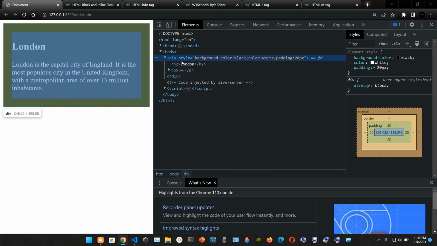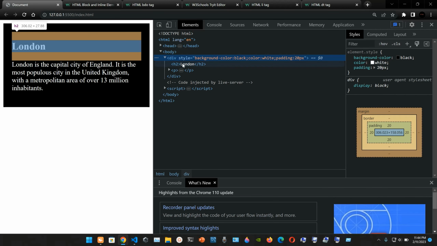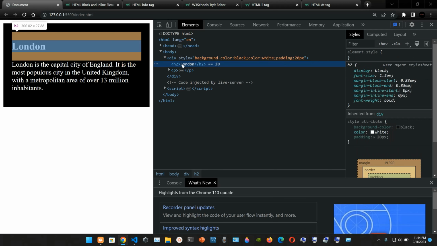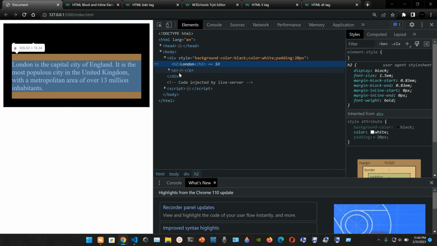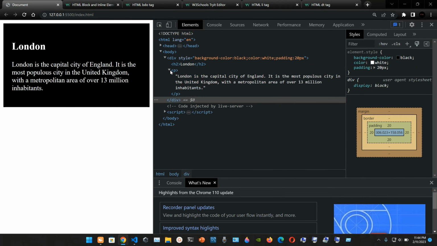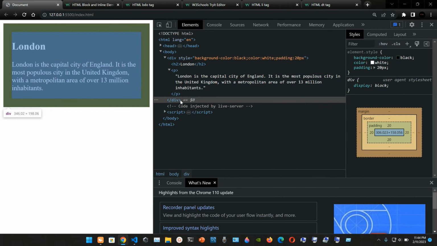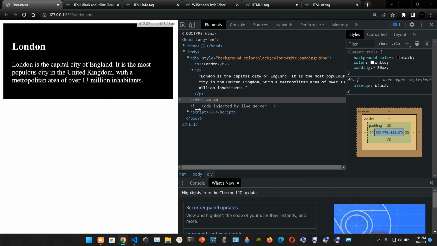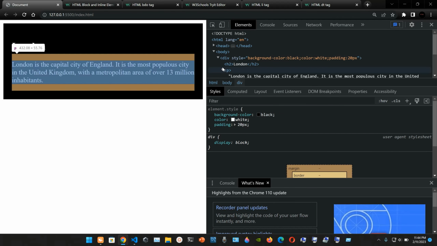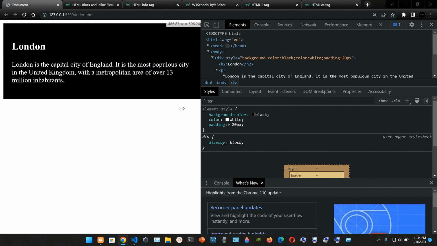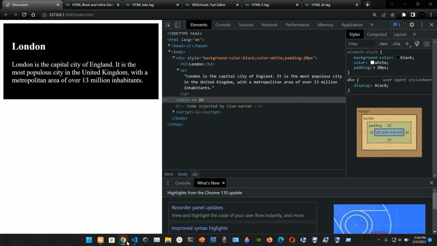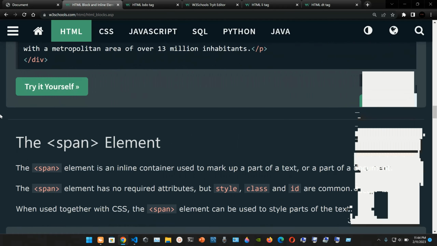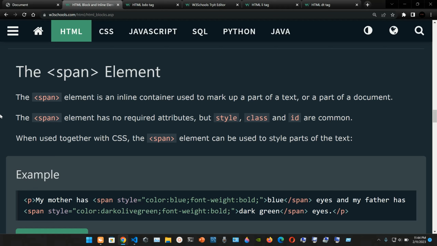Now inside of the div I have the H2, that is the heading 2, and next to the H2, at the same level, we also have the paragraph. The paragraph and the heading 2 are inside of this div. As you can see here, we can make this one move a little bit, and that is how the elements work. So now we're gonna move to the span element.